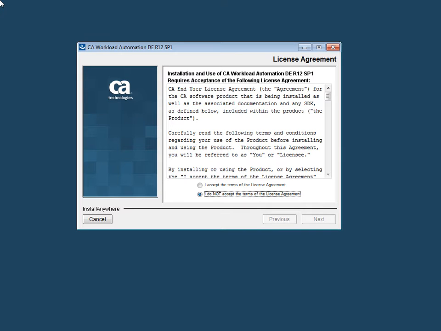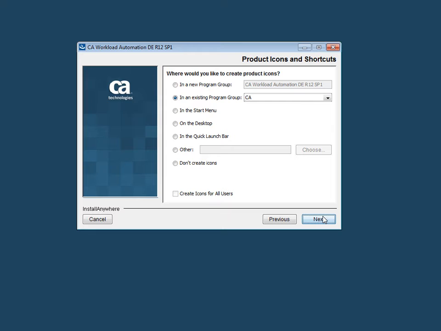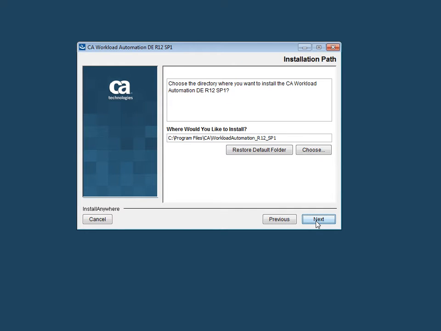We've already launched the installer. Now, we'll accept the end-user license agreement to proceed. Next, we'll choose the Install option to install the DE server. Choose the default program group CA for product icons and shortcuts, and choose the default installation path for the DE server.